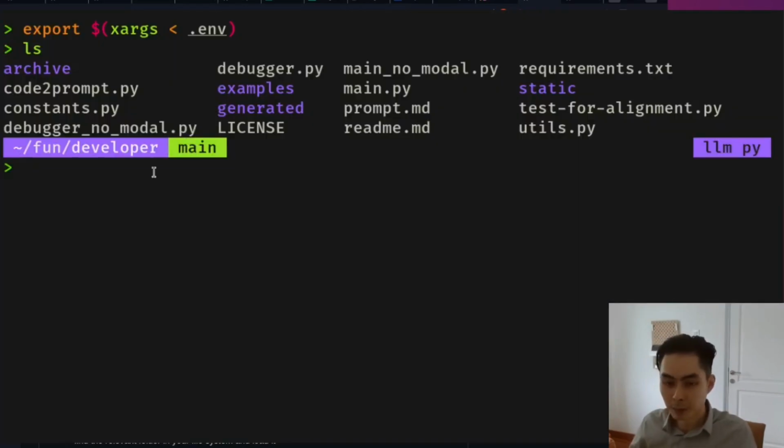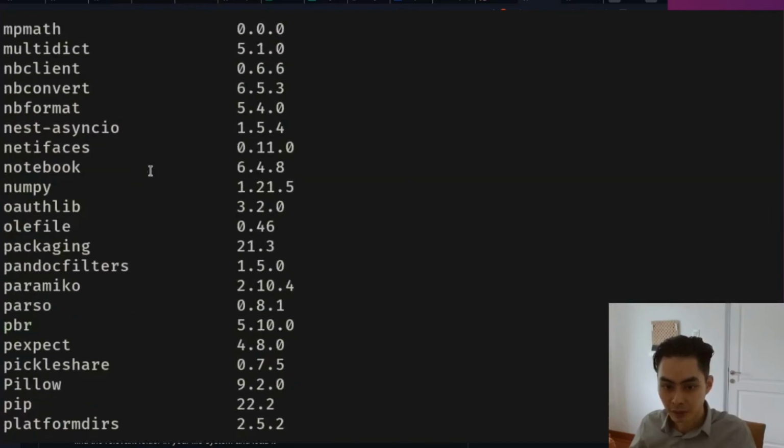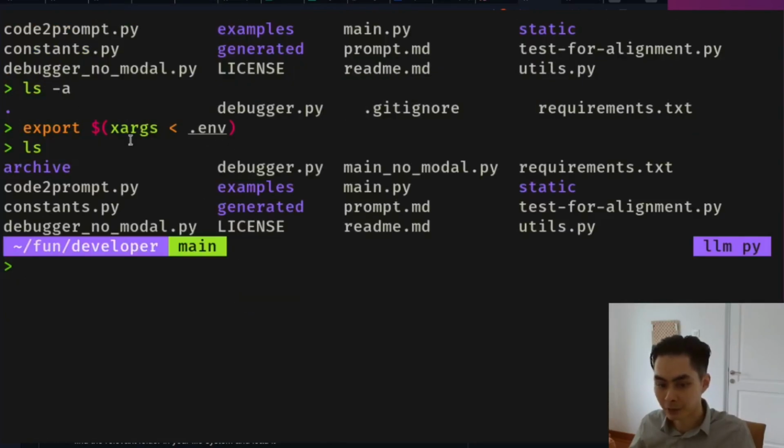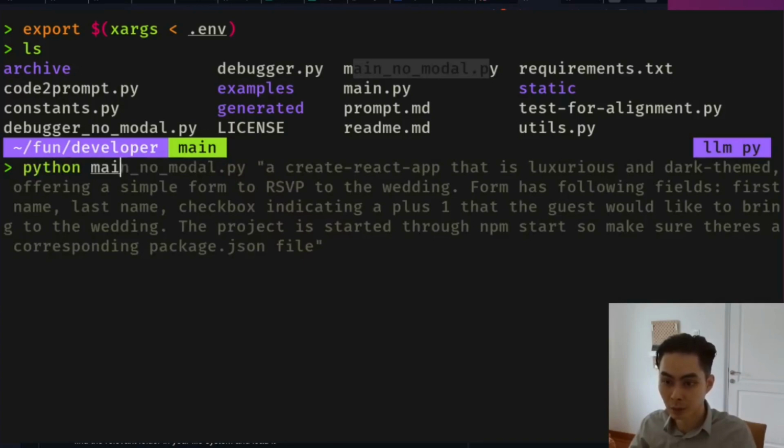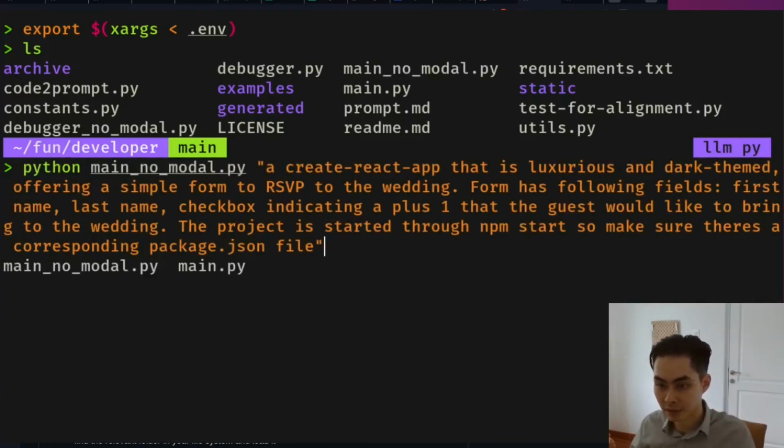Okay, so we've done the pip install. We've seen that up there. And we've done the export. This is kind of taking all the environment variables and making them available in your session. And then finally, now we're ready to go and run the main_no_modal.py. Right, let's go ahead and do that. So I'm going to say python main_no_modal, and I'm going to complete the rest for me.